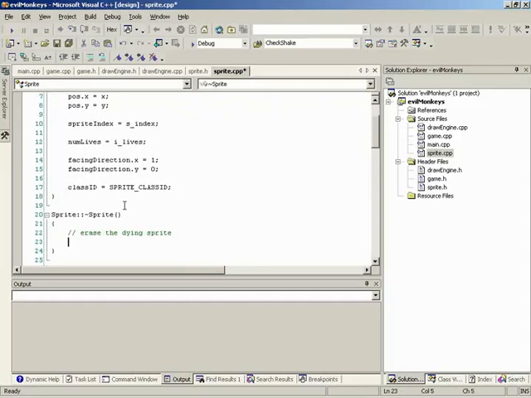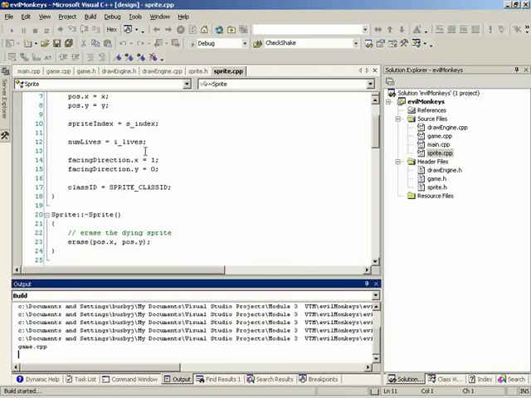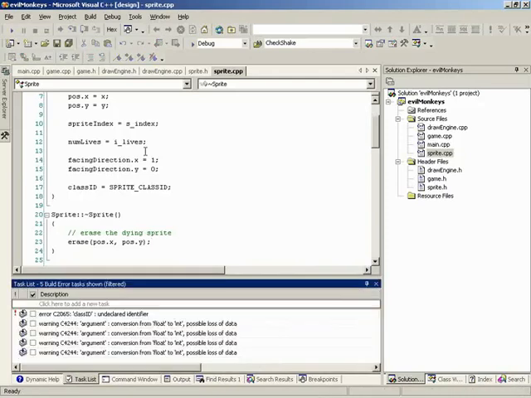So in here, we're going to erase, and then we just say position.x, position.y. You know what? We're done. Very simple. Very, very simple. But does it compile? All right, so let's try compiling this. Aha. Oh, we have an error.